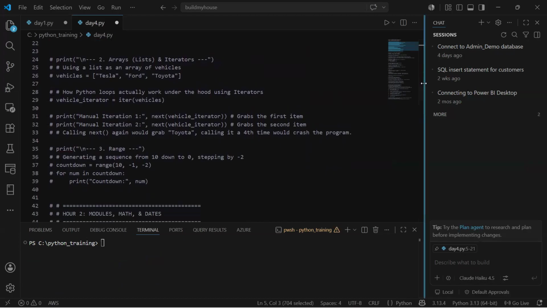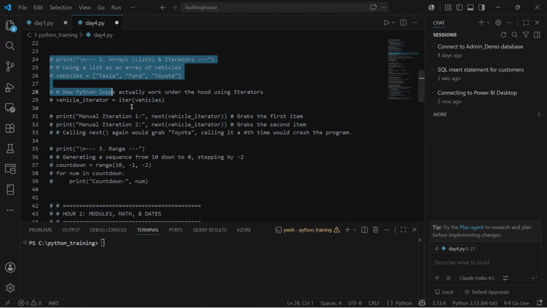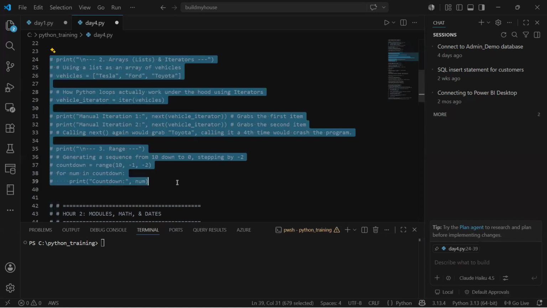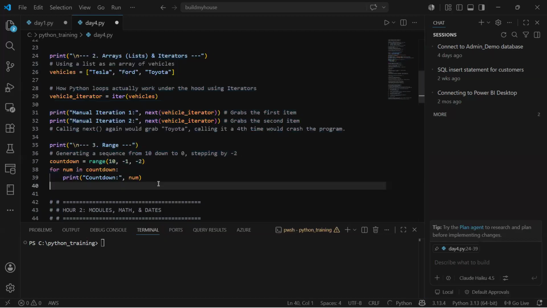In this next example, we will look at printing. We'll look at creating arrays, and how to print them. Okay, so let me create a list first. I'm creating vehicles, and then I'm creating three items in my list: Tesla, Ford, and Toyota.